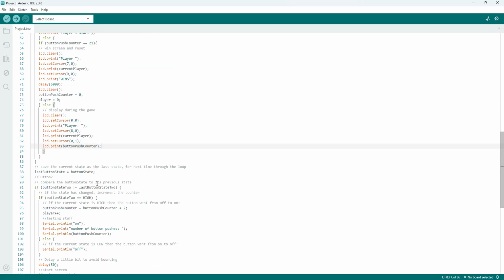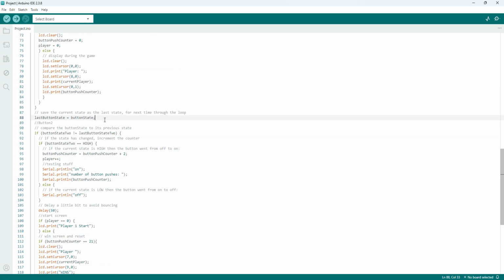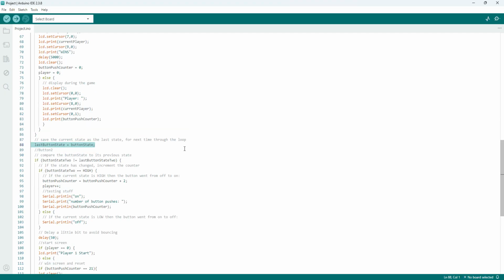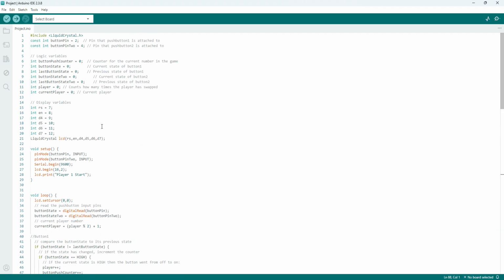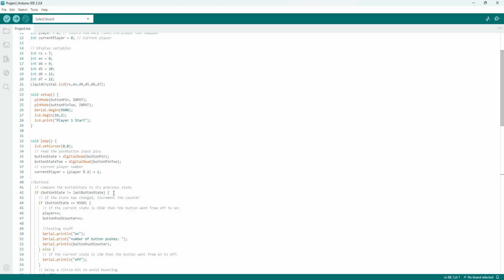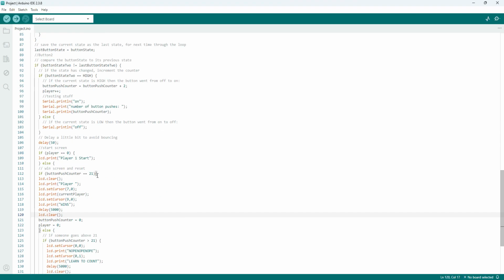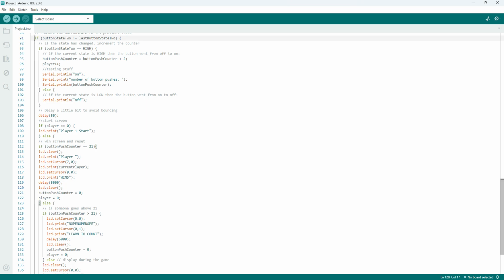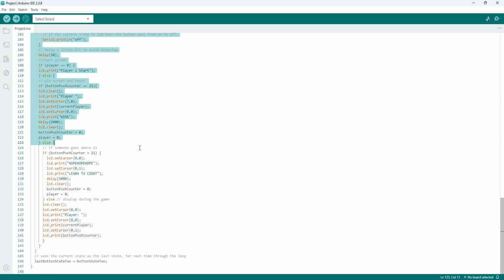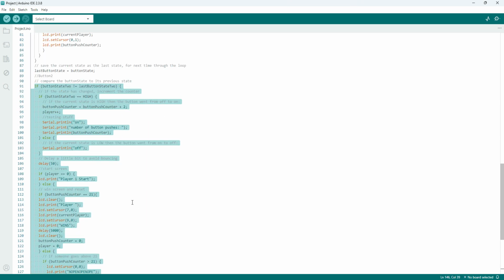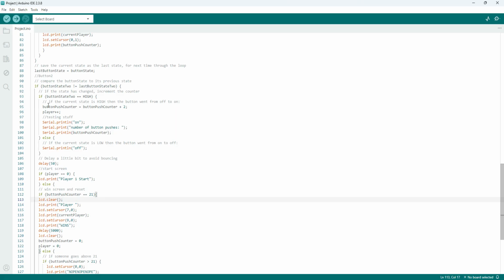And then down here, the last thing is setting the last button state equal to the current button state. This is required in order for this if statement to work. And then down here, I have the same thing except it's for button 2. So the only difference is button push counter gets increased by 2 instead of 1.